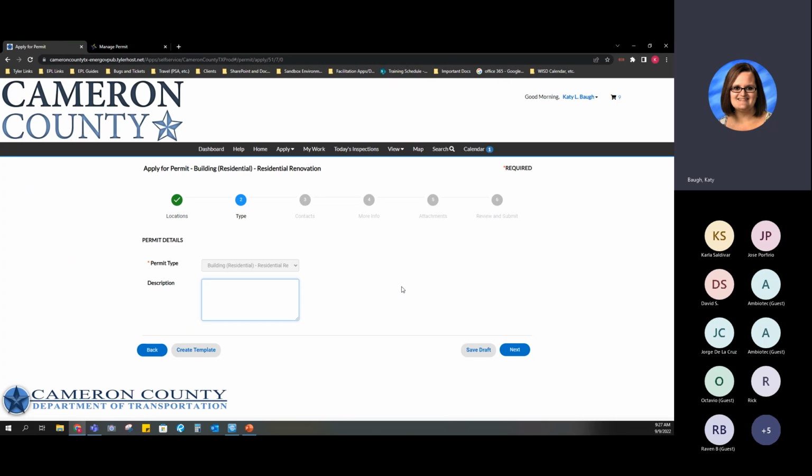So let's say renovating, let's say I'm renovating my porch. Okay, so I could enter a description here. You don't have to, it's not required. Notice the red asterisk, this means that this was a required field and this one's locked in because this is the type. This one does not have the asterisk, which means it is not required. So I can click next.